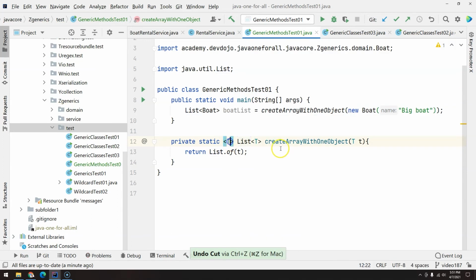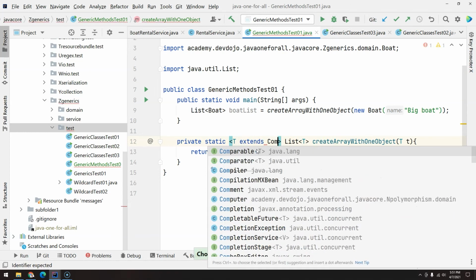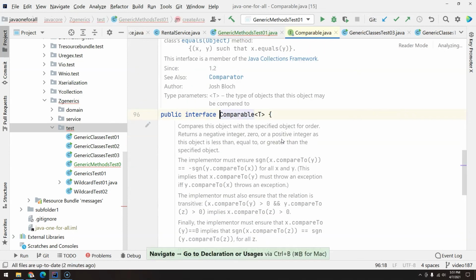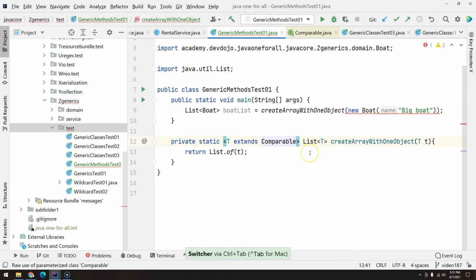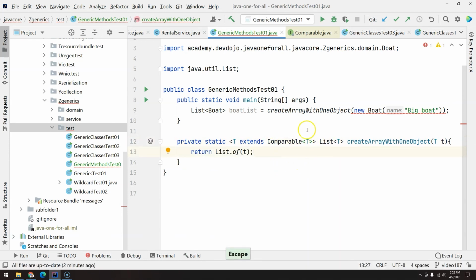And another thing, the same thing we did for the wildcards, it's also valid. So for example, I want all the objects that are being passed to be comparable. So T must extend Comparable. And remember, Comparable is also an interface that expects a type. So here we can tell that the type of this Comparable will be T. As you can see, it can get pretty complicated pretty fast, especially when you have more than one type. So be careful when you're using generics.